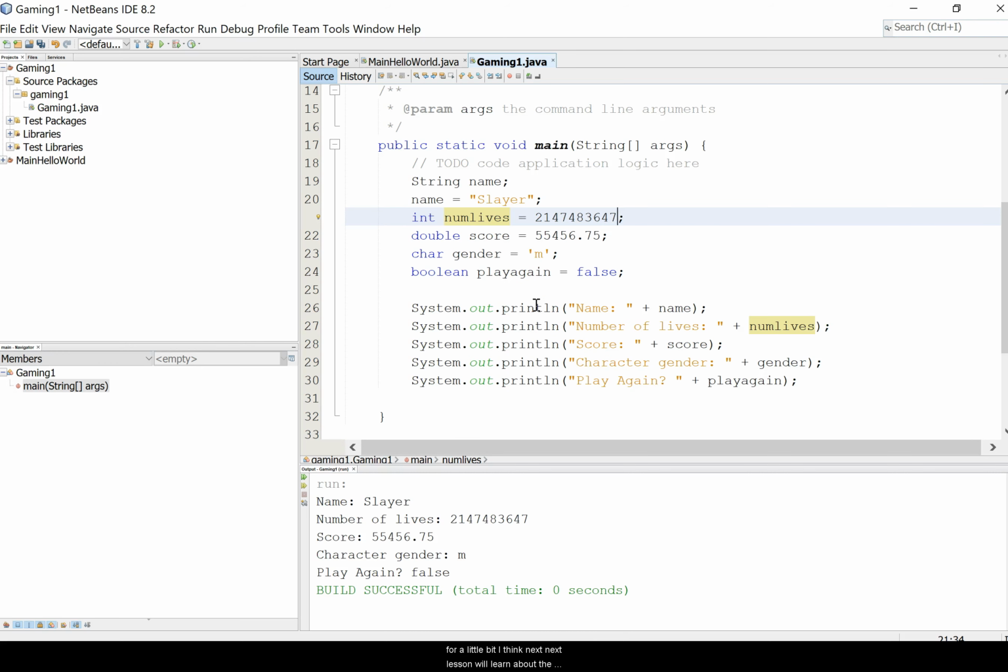I think next lesson we'll learn about the arithmetic operators. Arithmetic operators are really easy. There's some new ones you probably haven't seen if you haven't programmed before, but you guys are used to plus, minus, multiplication, and division. But play around with this and enjoy. I'm going to stop this.